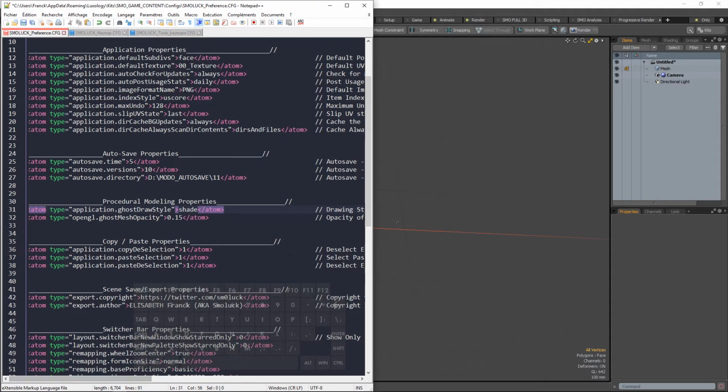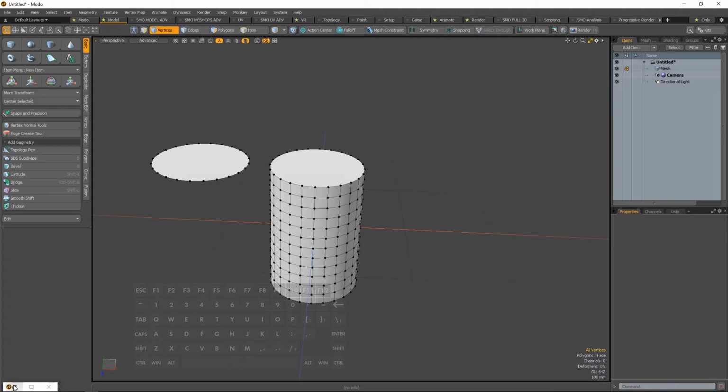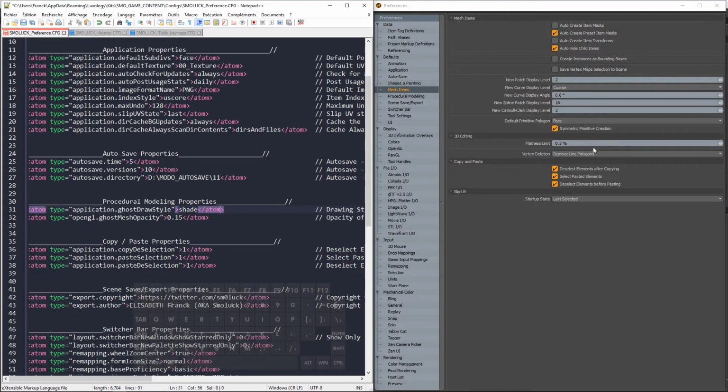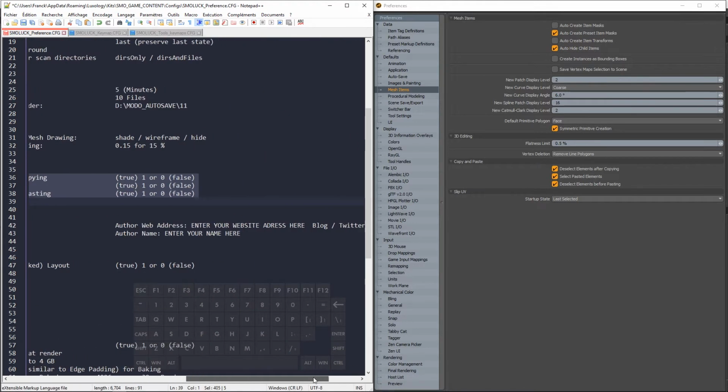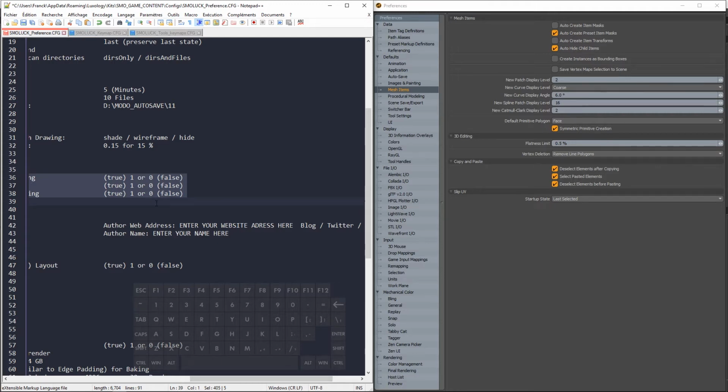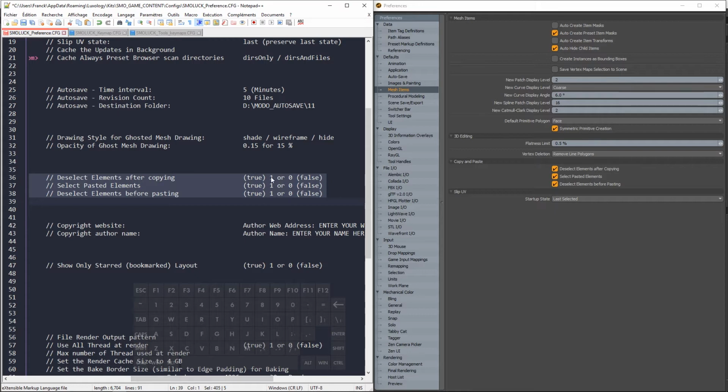So I will open back the preferences. Okay, so we have those settings here. So copy the selection, paste deselection, set to 1, so it means enable. Okay, normal. You have different kinds of settings. Sometimes it's Boolean kinds of settings like those, sometimes it's different.